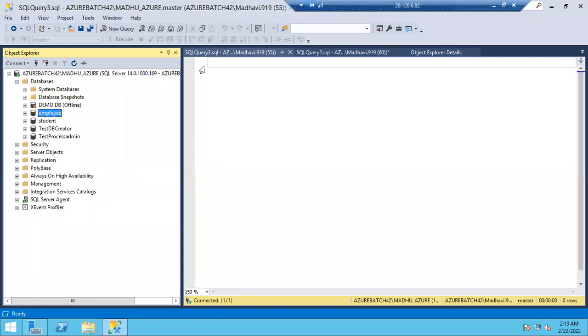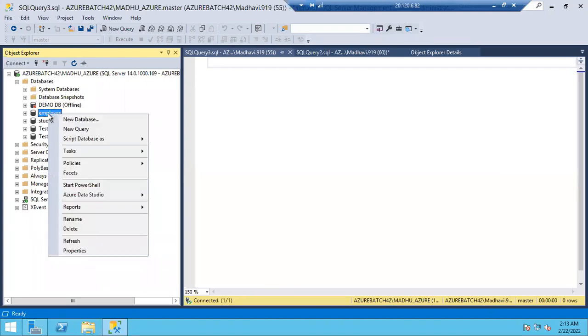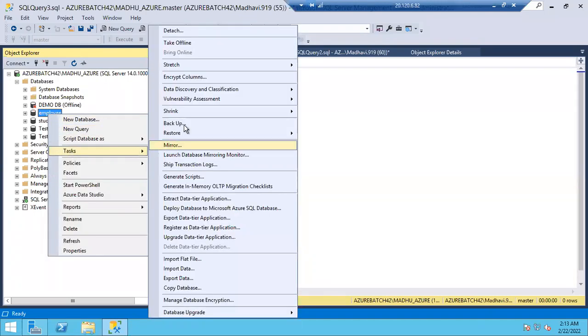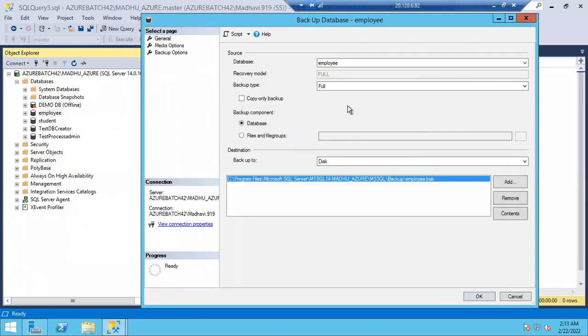So you can take it using either a command or you can use a GUI also. If you want to go for the GUI method, right click, tasks, backup, guys. It will ask which backup you want, full or differential or log. You can choose full backup.